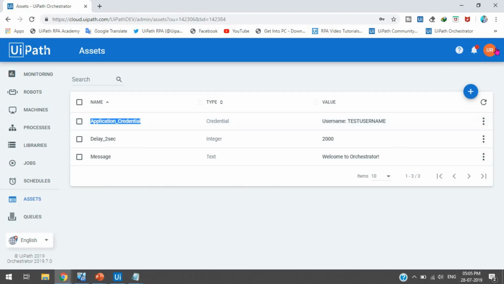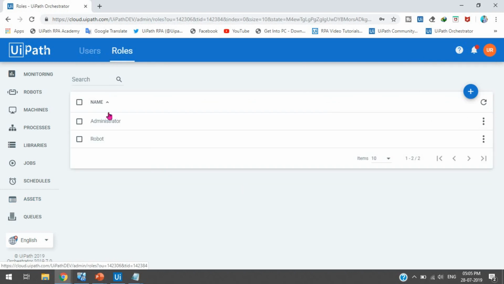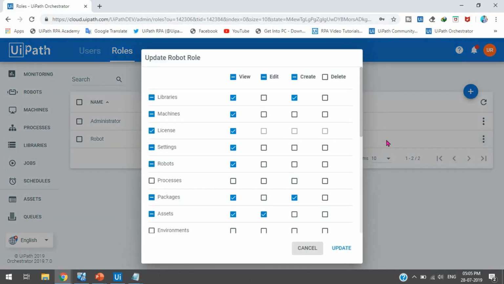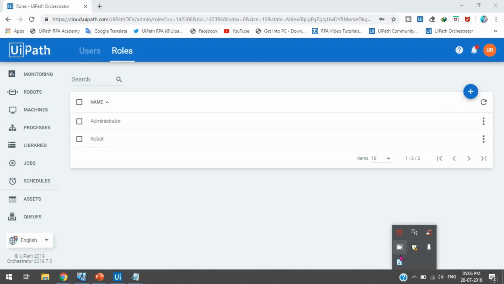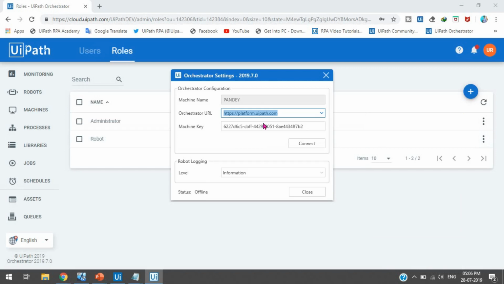Let's suppose you are on the Orchestrator page, and from the users page go to the roles. We have two options, first administrator, second robots, and in many cases there is a third, that is users. We can create as many roles as we want. So make sure if you are going to use the set asset activity or set credential, then from the assets section here, this edit option should be checked. So let me show you. I uncheck this and now update this. And first let me connect the UiPath robot with the Orchestrator so that I can show you the exception, how to get it and how to resolve it.